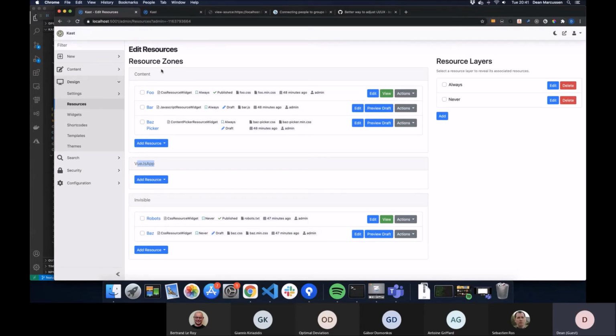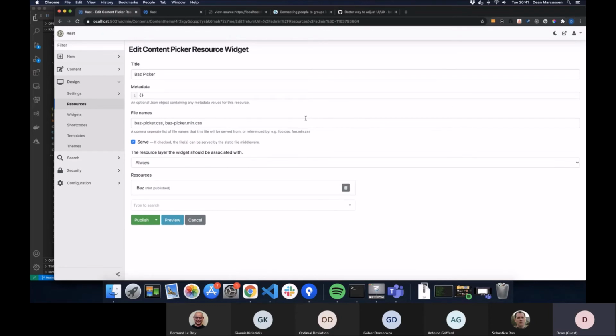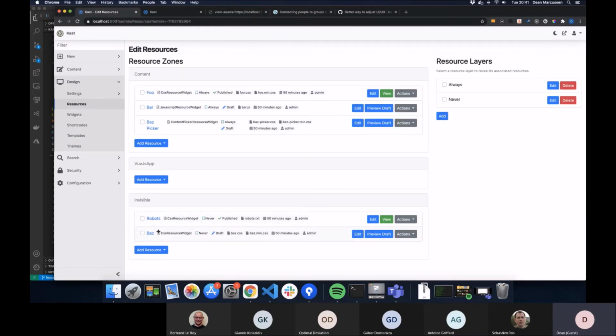They're content items, which means that you can add all the standard content fields to them and make templates to render those in a text way. For example, with this content picker one, this allows you to pick other base styles from the site. So Baz is defined down here as an unrendered zone, and that is intended to provide a bunch of base styling, which a number of other resources can pick up on.